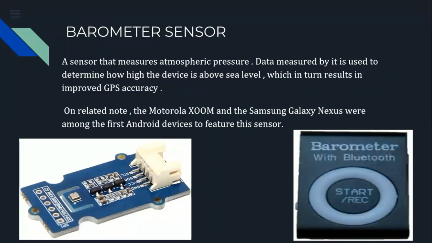Barometer sensor. A barometer sensor is a sensor which measures the atmospheric pressure. Data measured by it is used to determine how high the device is above sea level, which in turn results in improved GPS accuracy. The barometer assists the GPS chip inside the device to get a faster lock by instantly delivering the altitude data.